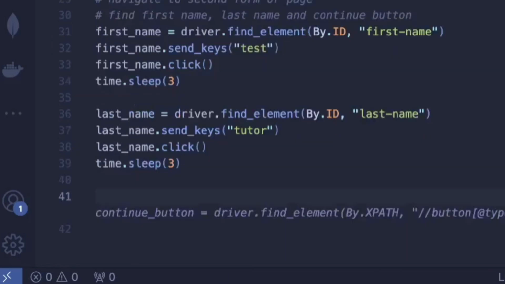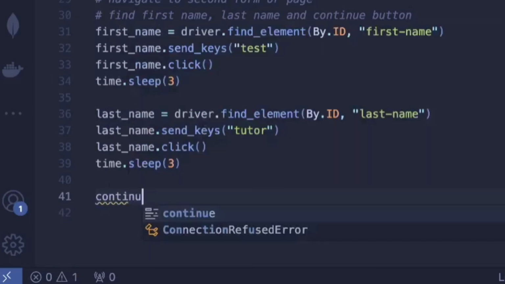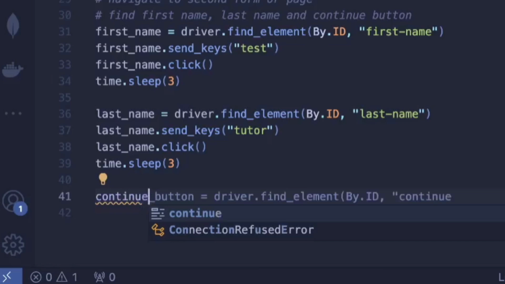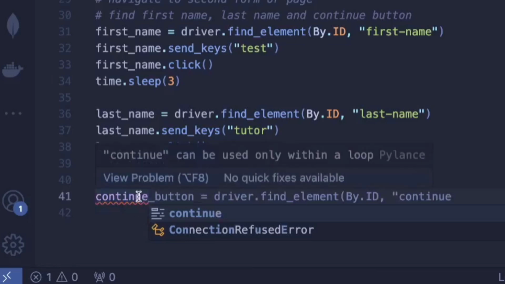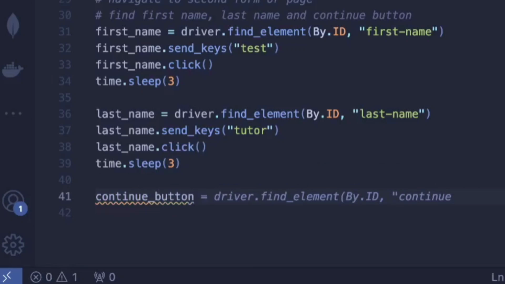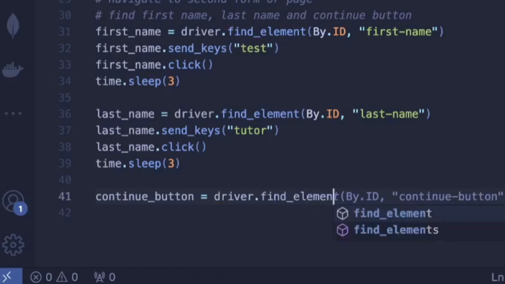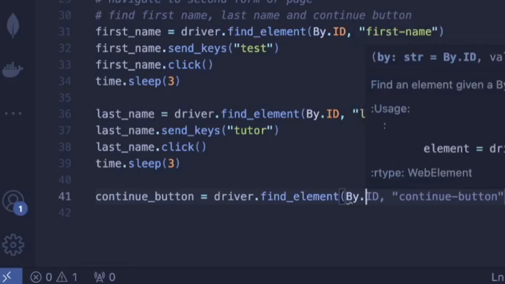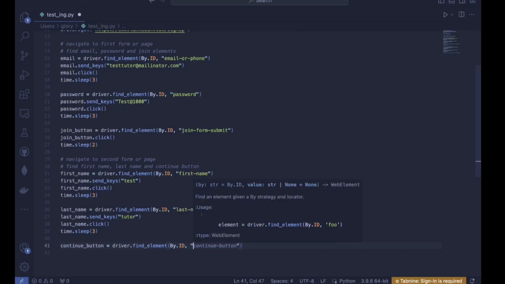So now we have the last one, which is continue. Do not make the mistake of naming your variables, declaring your variables, using keywords or a loop condition. Now this continue, see, we're getting this error message because continue can only be used within a loop. So I'll just add my button there. So driver find element by ID.